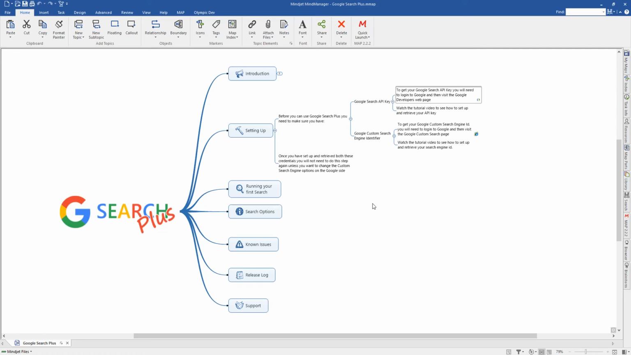to set up the credentials required to use the Google Search Plus add-in for MindManager. In this second video we're going to look at creating the Google Custom Search Engine Identifier. Once again, the link for the site that we're going to visit is in the Google Search Plus help map, which is accessible from within the add-in.